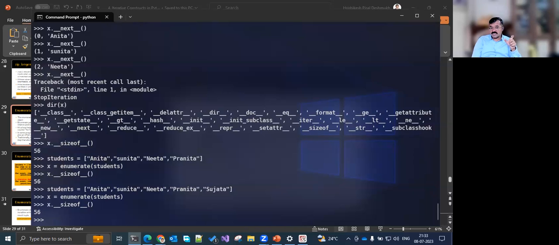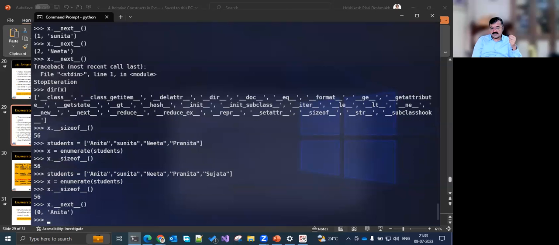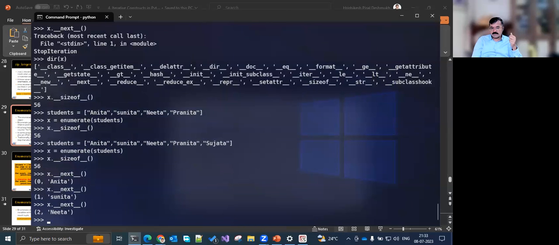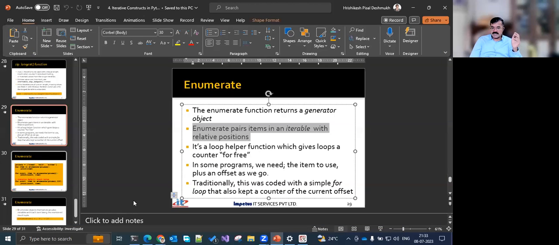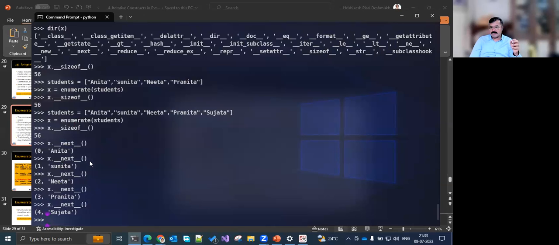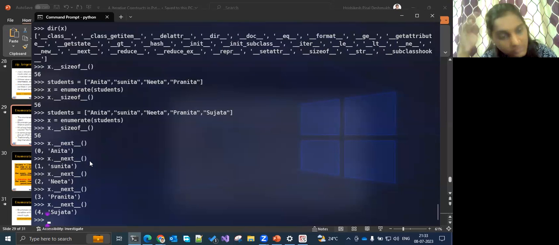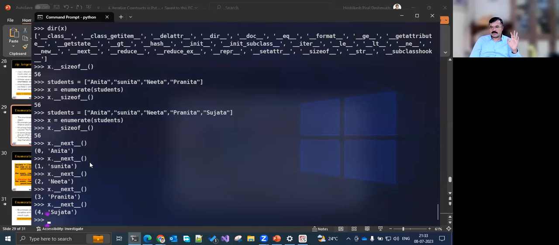It has the logic as to how to generate. But now let me call the next function 4-5 times. Next: Anita, Sunita, Nita, Pranita, Sujata. More elements are generated here. But now it has given more data. But has the size increased? The size was 56 earlier and is still 56. Then sir, what does that size contain? Whatever it may be, don't worry. But did that object size increase? I got more elements now.